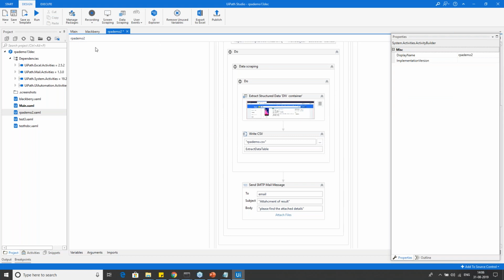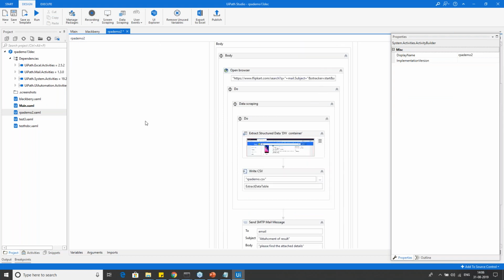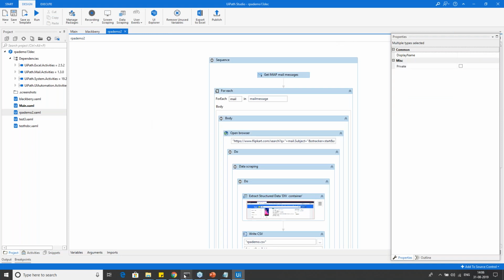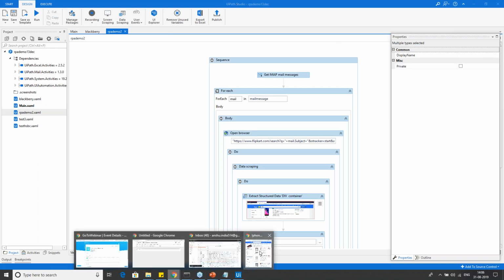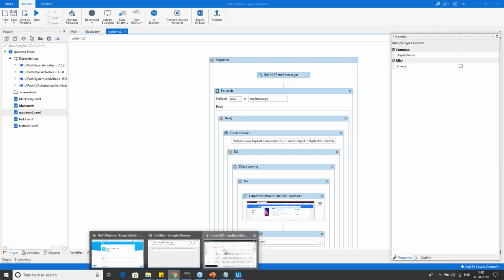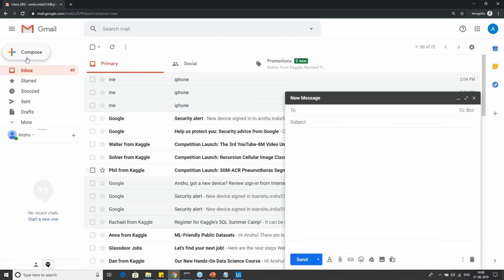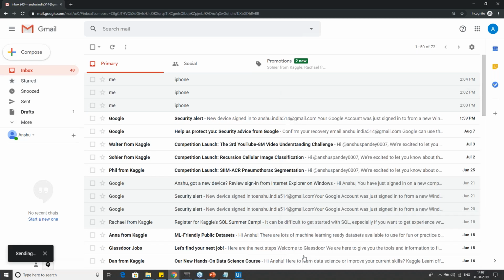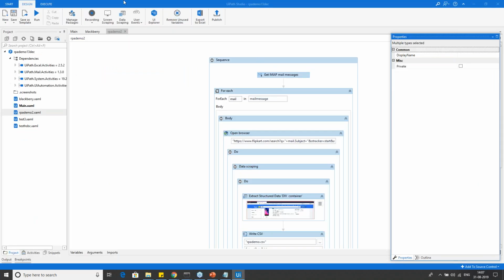Okay. So let me go back, and this time it's going to work well. Let me close this out. So the issues with the path I mentioned. Let me again do this. I again want to have iPhone. We'll change this as well. Okay, and here we go, and send it out. You can see that unread email. Let's run the bot.